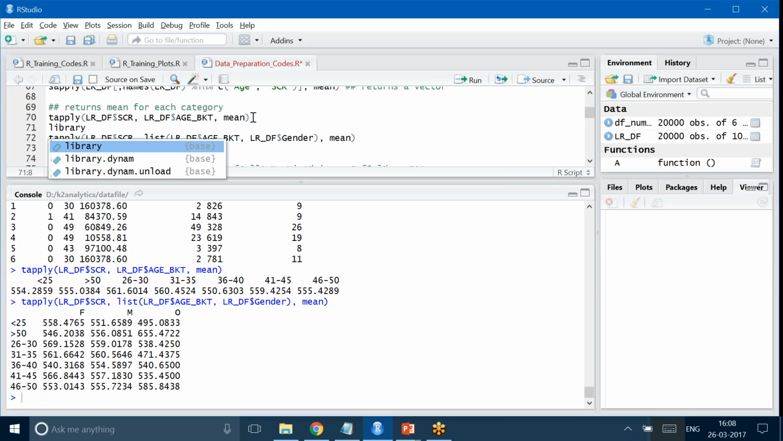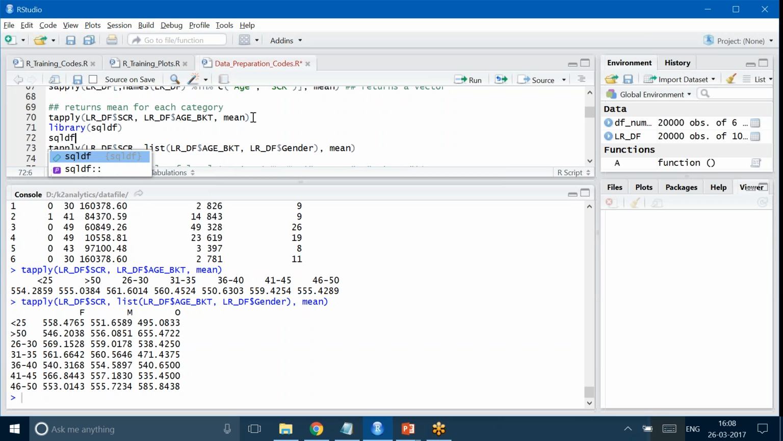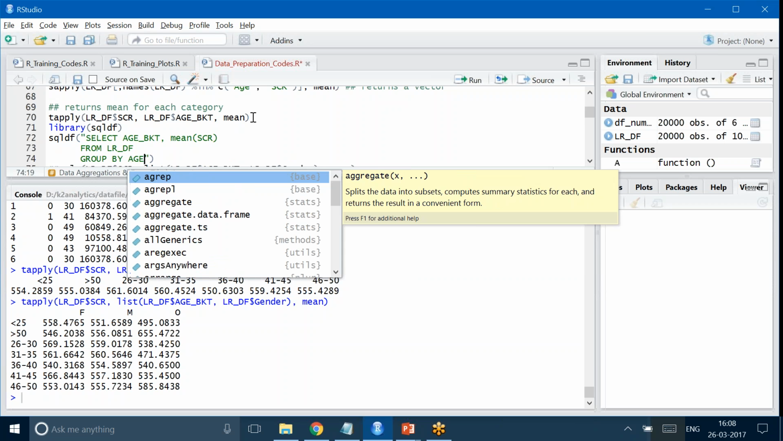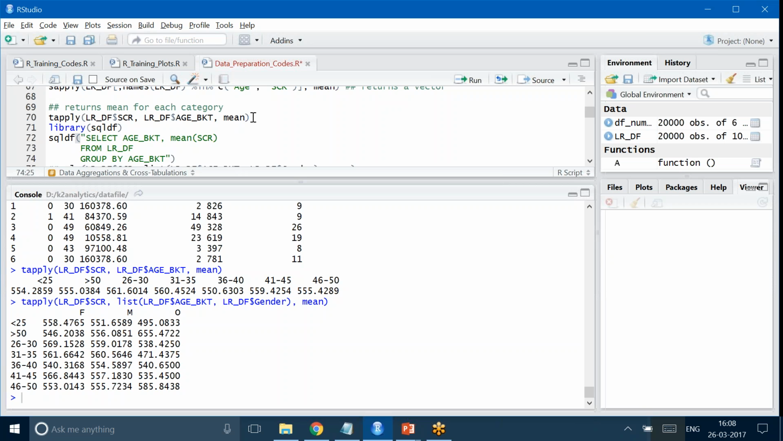You would have written something like this: df SQL df bracket, and then you would have written a full select age underscore bucket comma mean SCR from LR underscore DF group by age underscore bucket. Something of this syntax you would have to write.